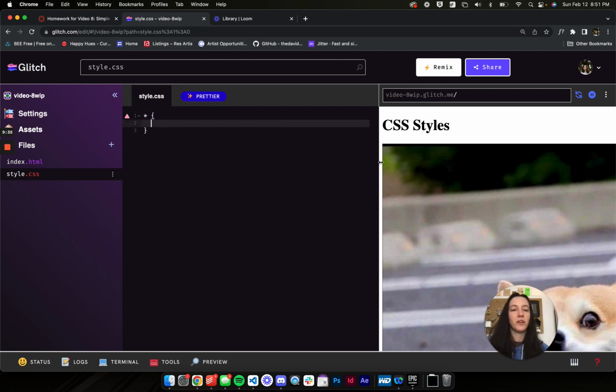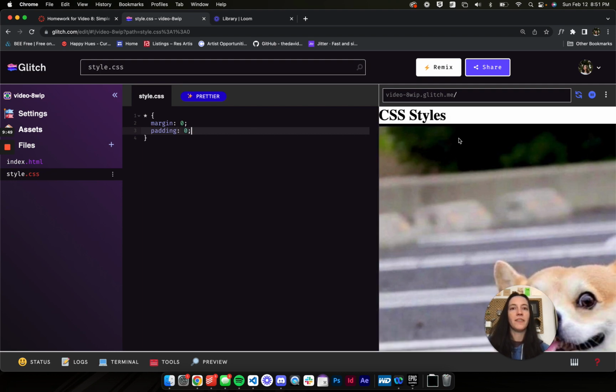And I'm going to change the margin and padding because you can see here on this left side that there's this weird gap here, and I don't want that there. So I'm going to say margin: 0 and padding: 0 semicolon. And there we go. So those weird negative spaces are gone. And now I'm going to change up the styling.